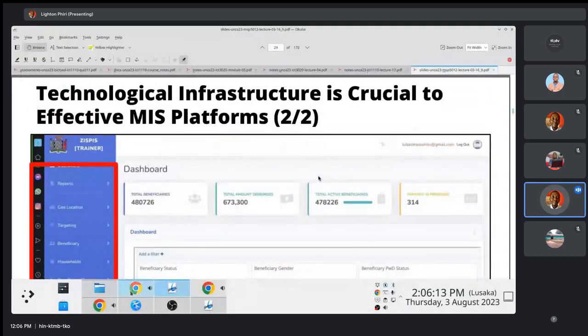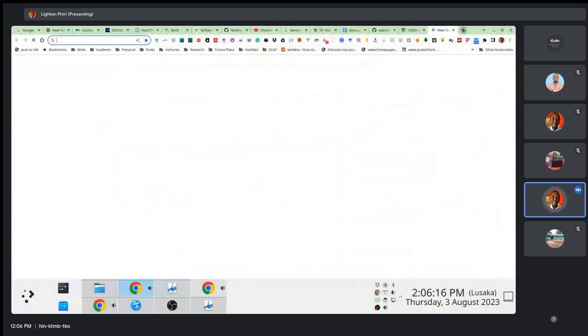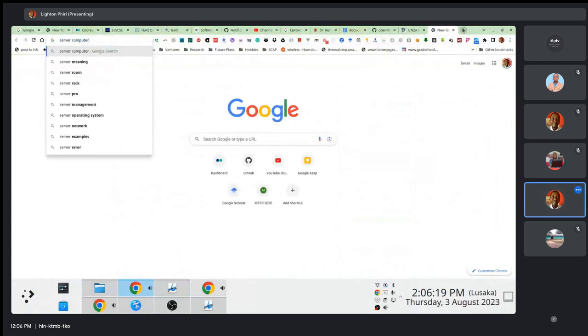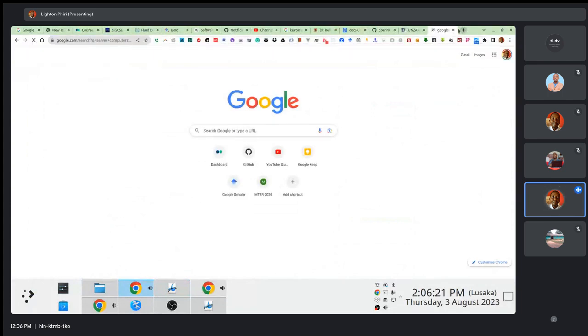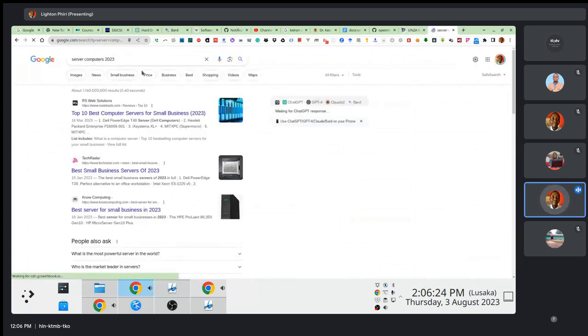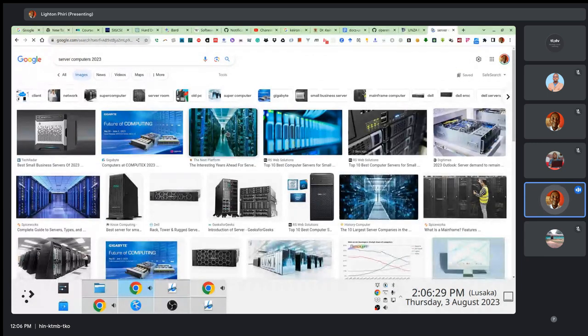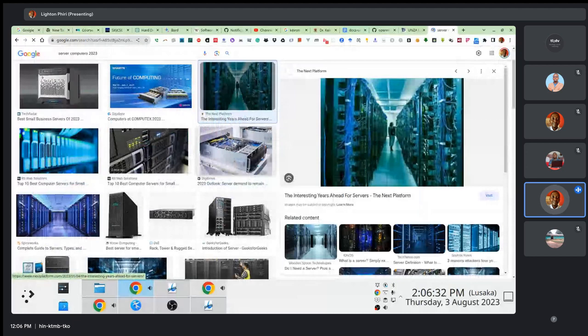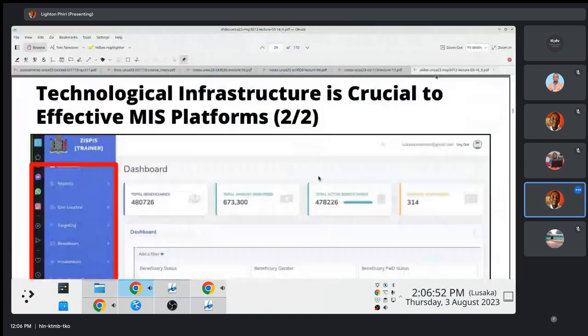If you go online and look up things like server computers 2023, you get a sense of how these things look. Typically, we'll start with the server room so that people have a sense of how this looks. If you've been to a server room, it's extremely cold, and you'd have so-called server racks, something similar to what you're seeing on the screen right now. It may not be as sophisticated depending on the scale of the organization, but the idea is the same.